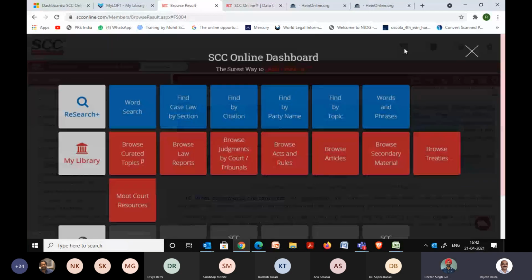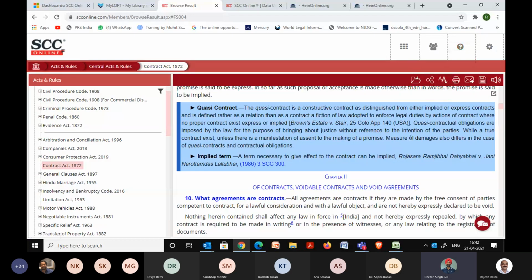This will be helpful when you're learning, when you're going through a particular act, for that matter the Contract Act in this example. While you're reading it, you're reading the theory, with these snippets. Now, if you see, it's a quasi contract. Something is written over there about quasi contract, right? And then you say implied term. I say the term necessary to give effect to the contract can be implied, and this is the party name.